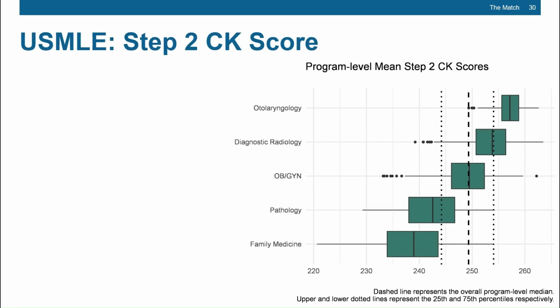Let's transition to looking at the program level mean Step 2 CK scores. Again, we have a figure similar to the box plots that you saw previously, in which the middle line in each green box represents the median Step 2 CK score, while the left and right edges of the box represent the 25th and 75th percentile scores respectively for each specialty. We've also again plotted the overall 25th, 50th, and 75th percentiles across all programs regardless of specialty, using the vertical dotted and dashed lines.